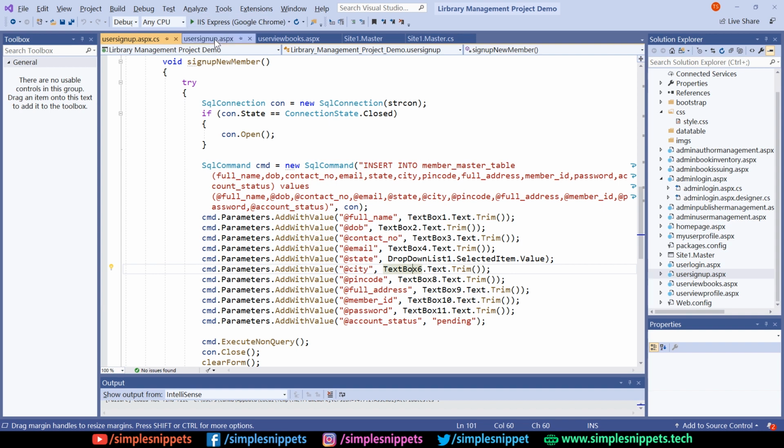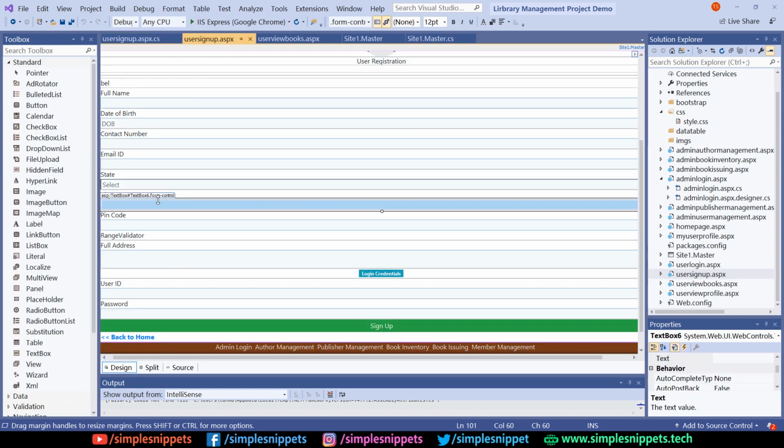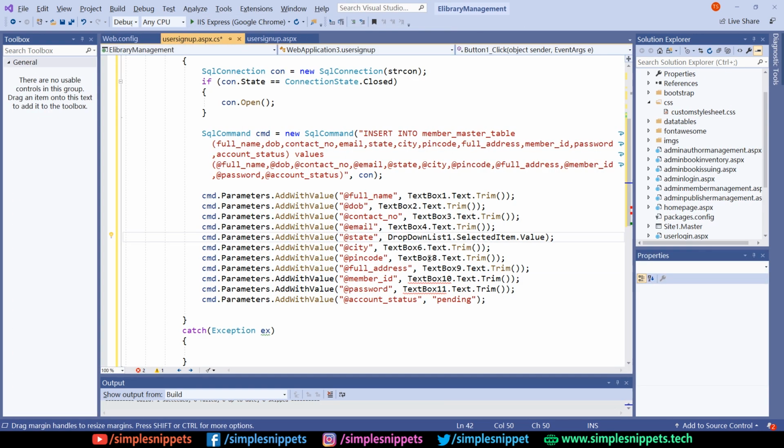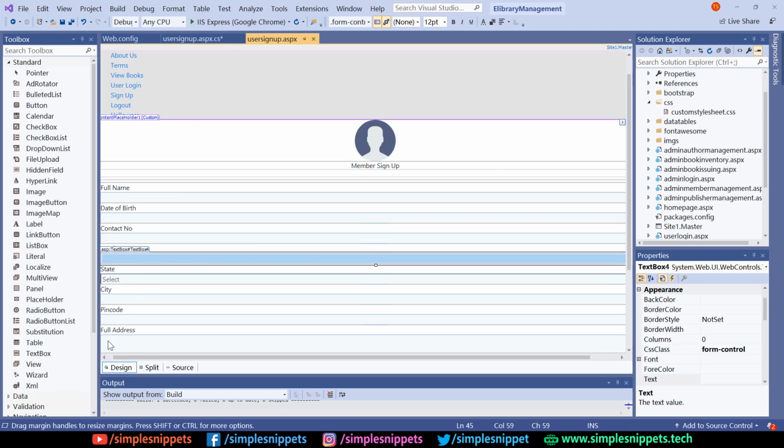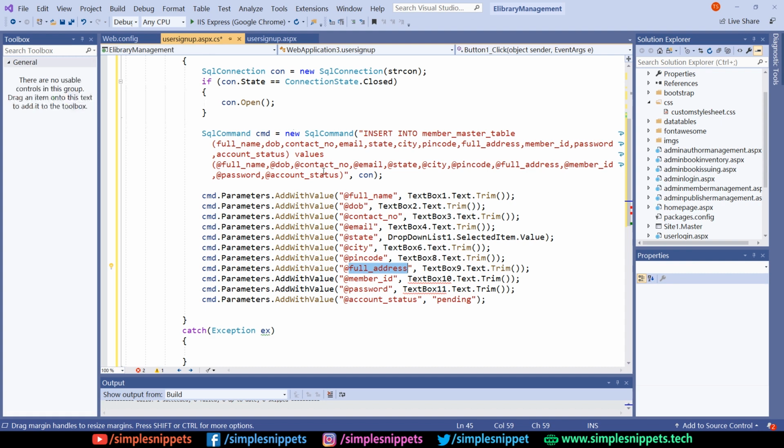Coming to text box 6. What is city? City is text box 6. What is pin code? Pin code is text box 8. The full address over here, if you see, is text box 5. And over here I've given text box 9. So it has to be text box 5 over here.